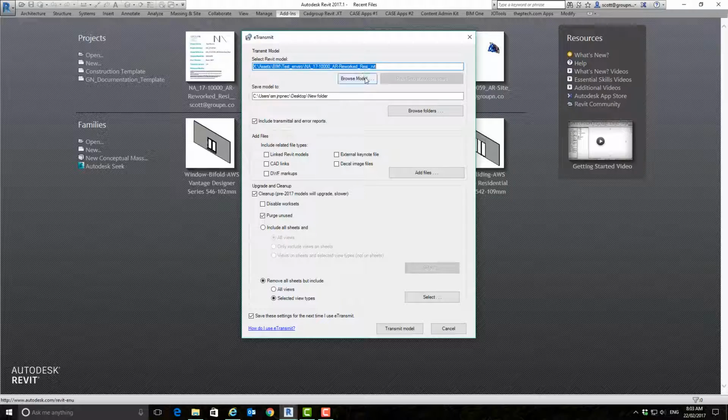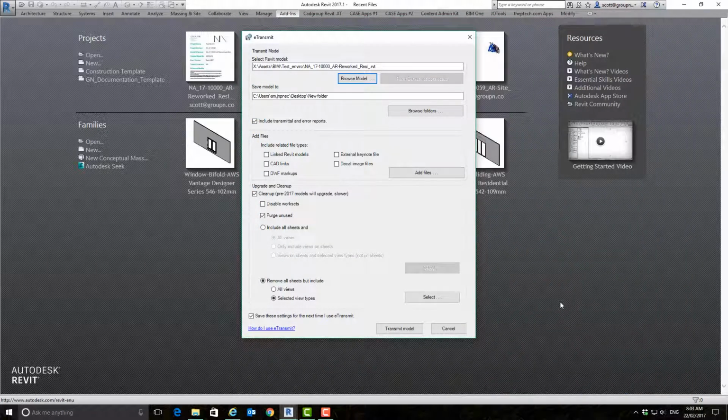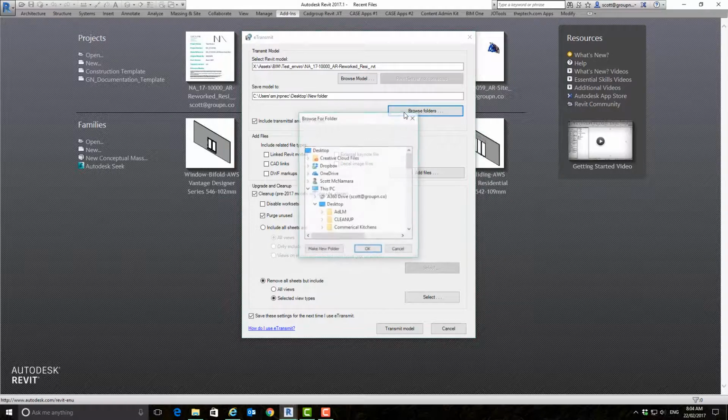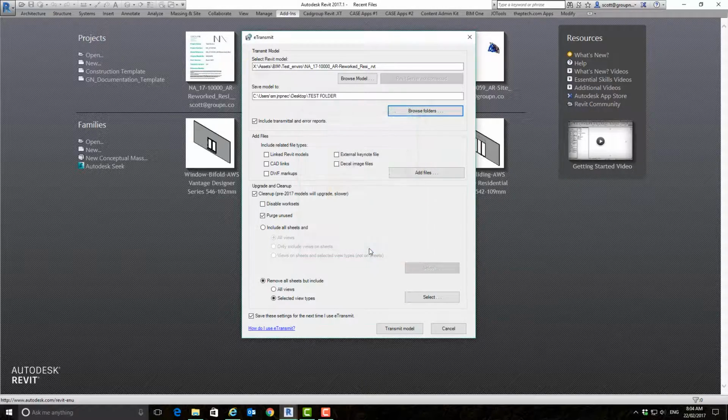We can select the model we want to export. So in this example, we'll select our test file. We can select where we want it to go to. And usually you're going to be putting it into the project number. It's a test project, so I will just save it to the desktop for now. You have a few options here.